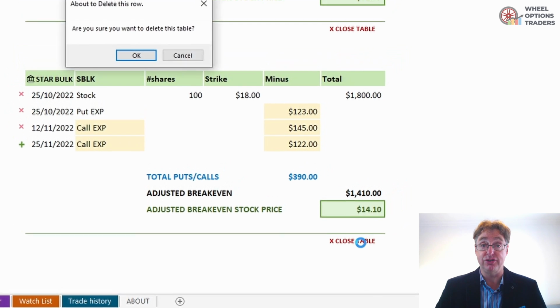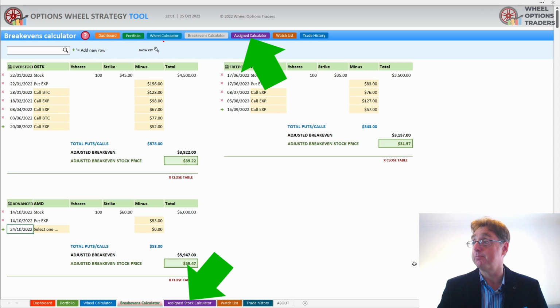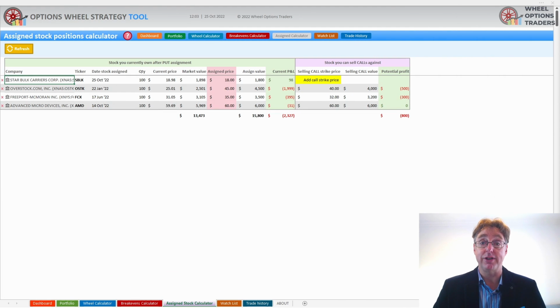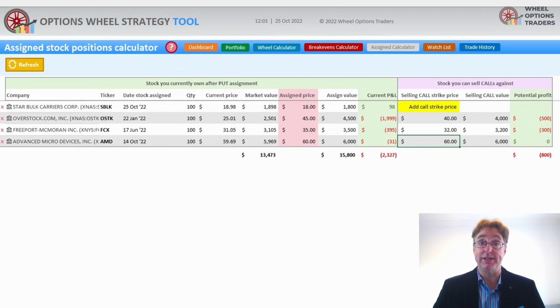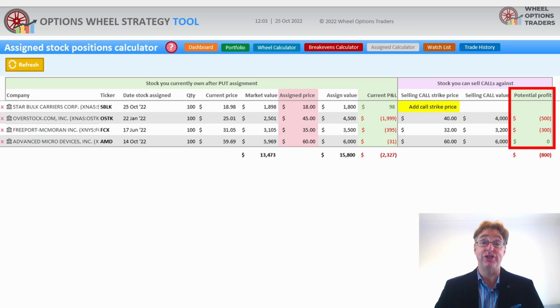Okay, and the last section to look at is the assigned stock calculator here. Right, this is a simple table listing all the stock that's been assigned to me. As you can see, SBLK has been added automatically to this table. So this is all the stock I actually physically hold right now, and it calculates in real time the current value of the stock, including the profit and loss on it. The beauty of this calculator is that it helps us calculate the potential profit on selling the stock according to the strike price assigned to it. It's a really simple but powerful tool.